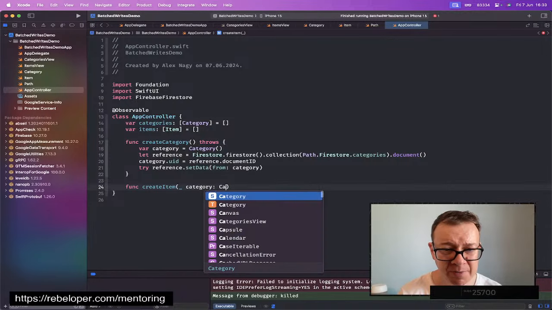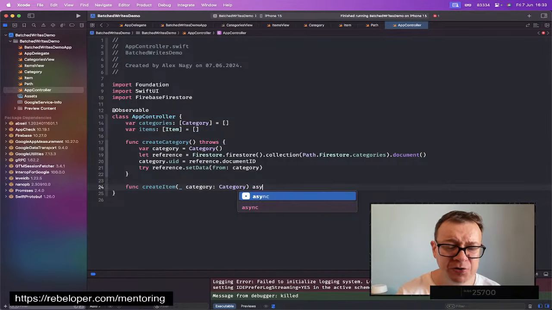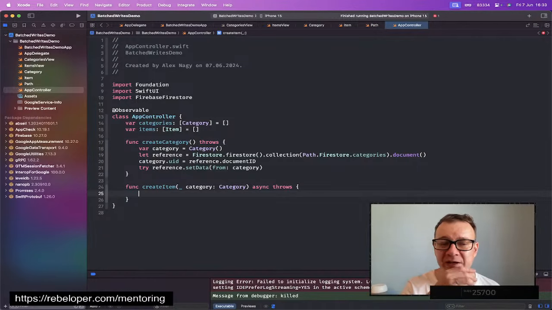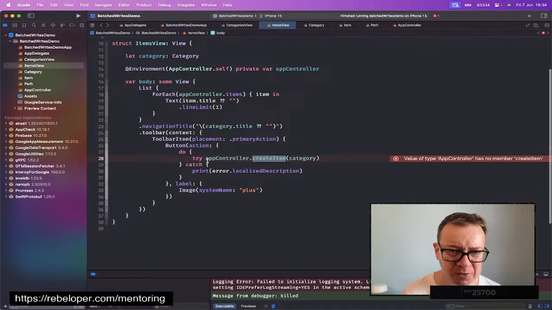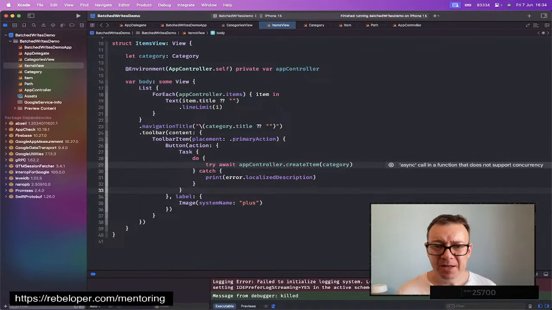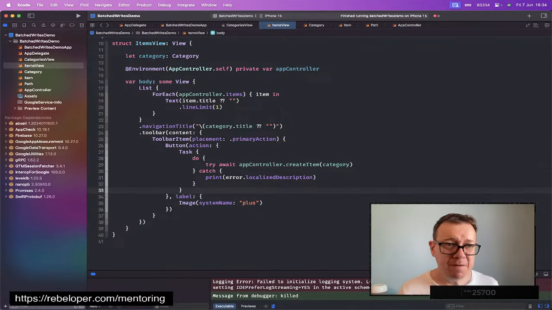category of type category. Again, I'm going to add an asynchronous throwing function. Most probably it will be an asynchronous throwing function right over there. And therefore we want to try await and put all of this into a task. Okay, now everything should be fine.